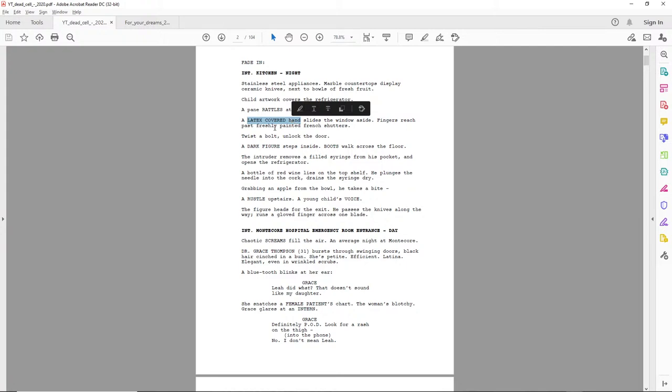Dark figure. Okay, this is the key. I don't know if this means the sound of boots or like a close-up of boots, but I'm not really big on over-capitalizing things, so I would keep it to characters and sound effects and maybe super, super crucial other things.